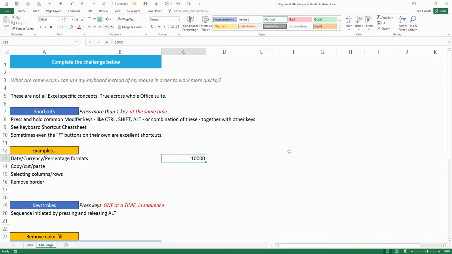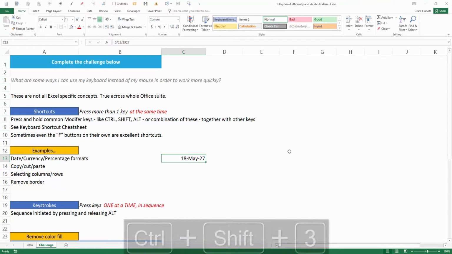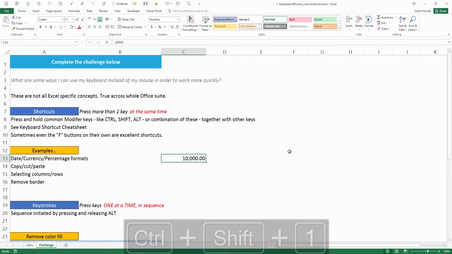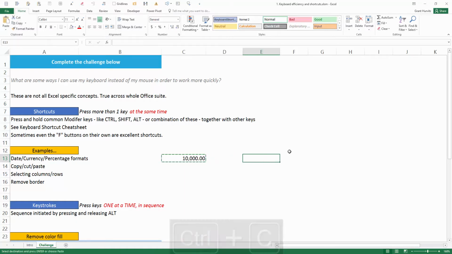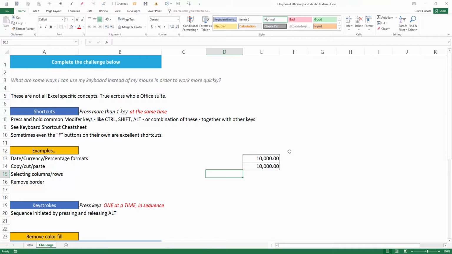We can perform quick formatting using shortcuts like Control Shift and 1, which provides thousand separators and decimals, Control Shift 3 for dates, Control Shift 4 for currency, 5 for percentage, and the list goes on. Other common ones that you might already know include Control C for copy, Control V for paste, Control X for cut, and once again we can use Control V for paste. Again, the important principle is that we are using a modifier key to change the way that other buttons normally work. And then we have more obscure shortcuts.